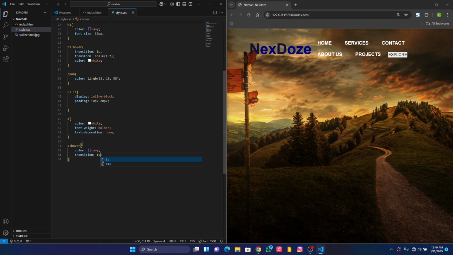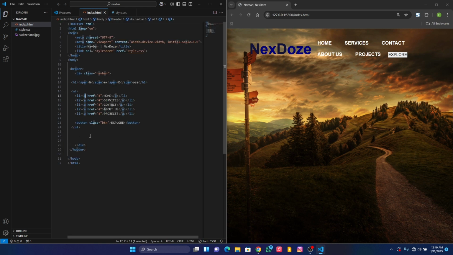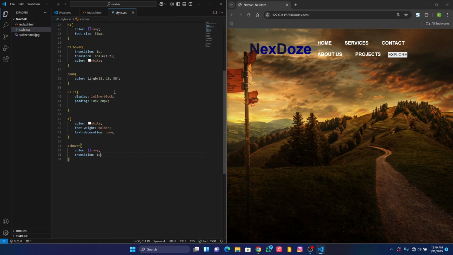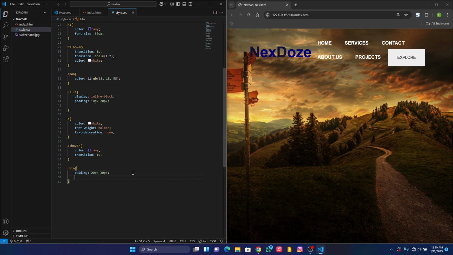The next thing we are going to do right now is to style this explore button. So go over to the HTML file, copy the BTN, this BTN class, go over to the CSS and paste it. We start with giving it a padding. I'll give it a padding of 20px and 30px respectively to make it bigger. Then border radius, so to curve the edge, I'll give it a border radius of 30px. This should be better to make it curved.